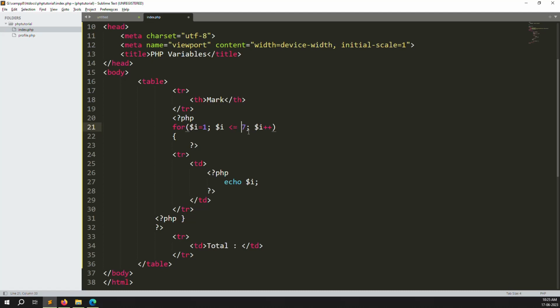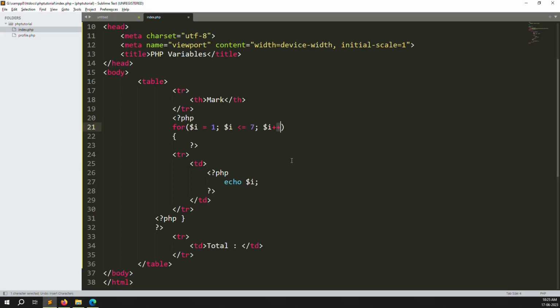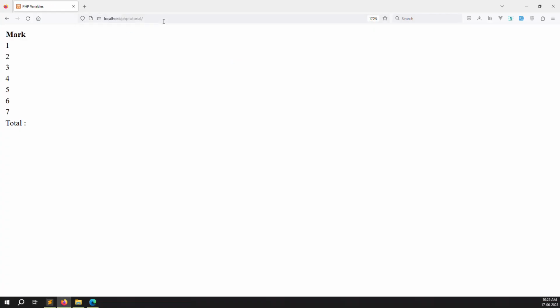So 7, and you can make $i equal to $i plus plus. So it goes 1, 2, 3, 4, 5, 6, like the plus plus works. Otherwise you can make it like $i plus 1. So it's working like this. I think there are errors, but I will explain those later.